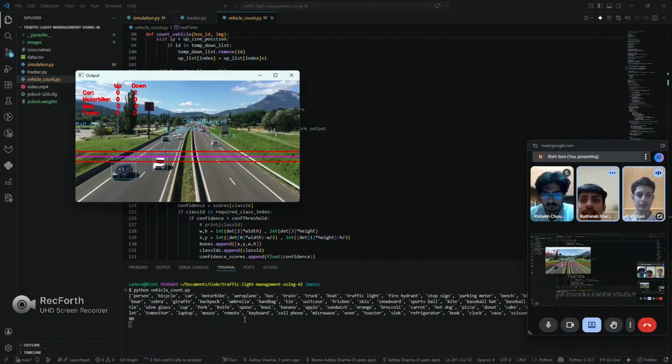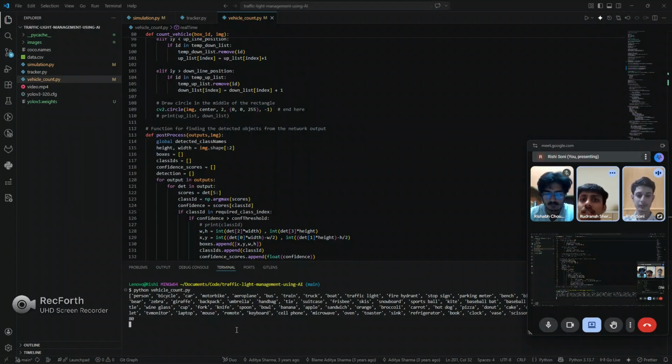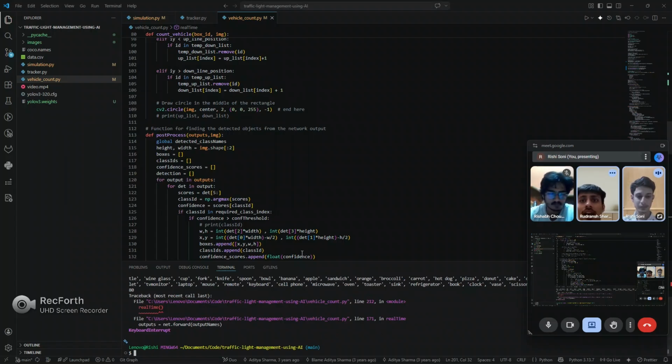As we can see on the screen, the system is detecting vehicles in real time. Each vehicle is enclosed in a bounding box with its class label. At the top, we can also see the count of vehicles moving in different directions. This detection module forms the input for a traffic management system. Now, my teammate will explain how we track and count these vehicles accurately.